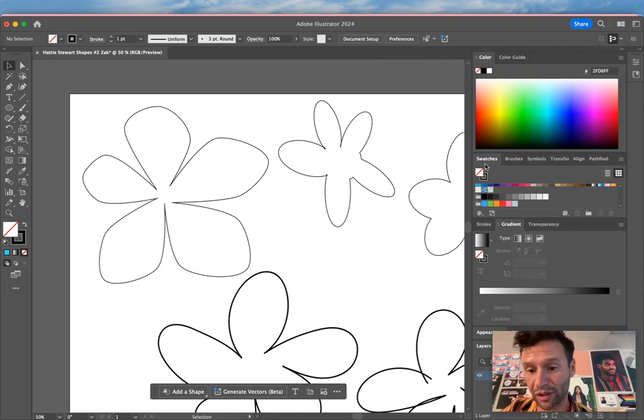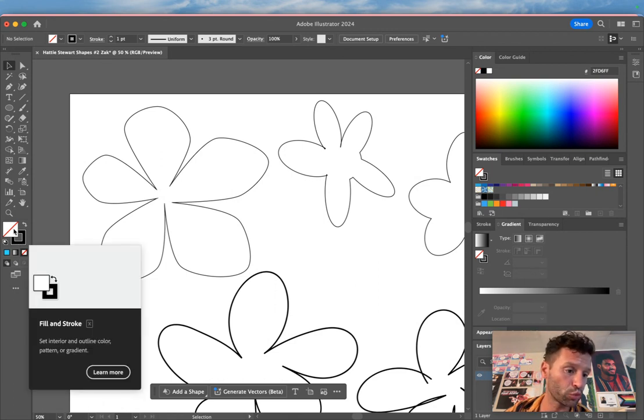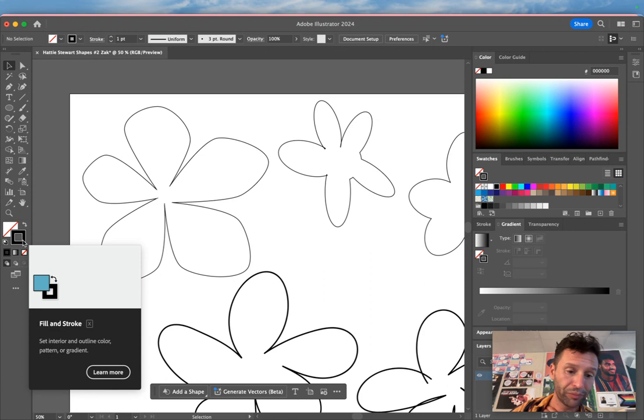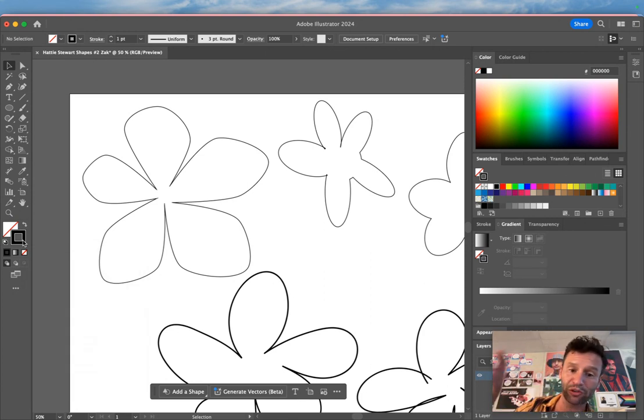Here is this toolbar called swatches. And then another thing you need to see is these two things right here. This one is the fill. The inside of a shape is its fill. This one is called the stroke. That one is the outside of the shape.